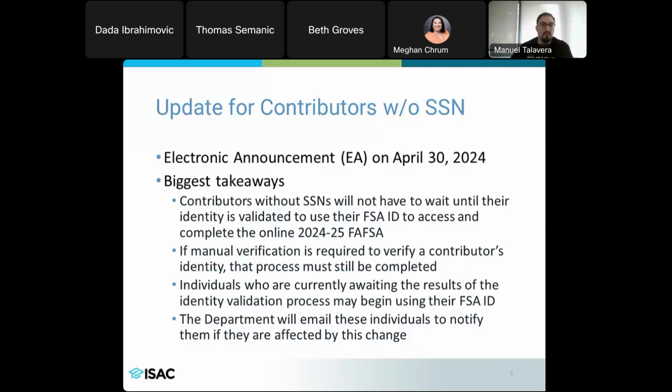So some big takeaways here. Contributors without SSNs will not have to wait until their identity is validated. If the manual process is required to verify their identity, that process is still going to be required. They're just going to be able to use their FSA ID.